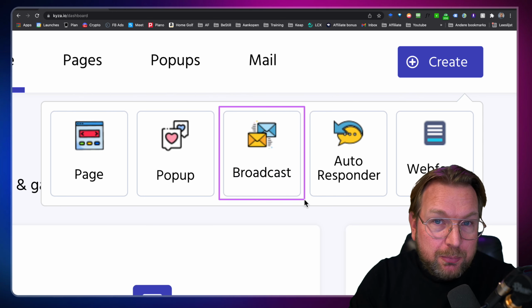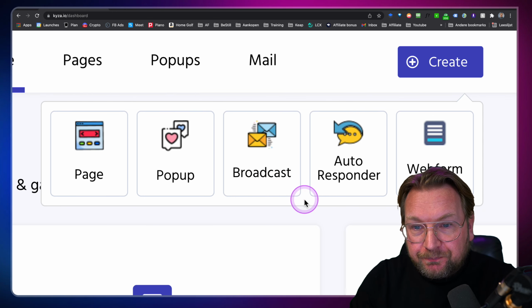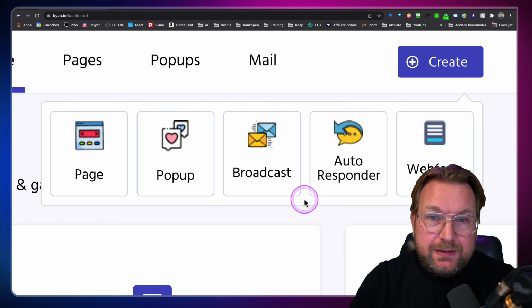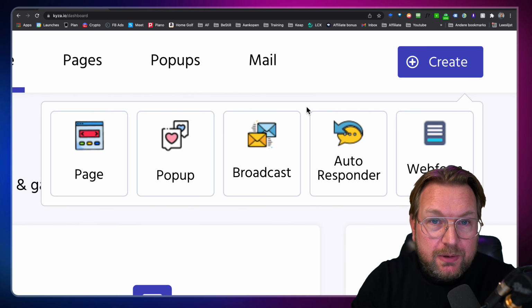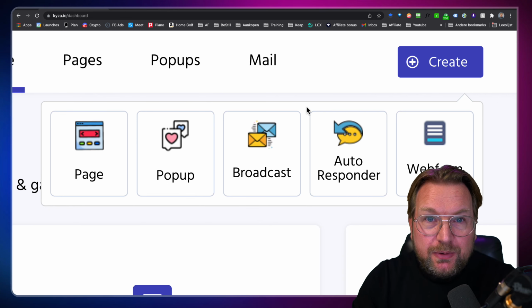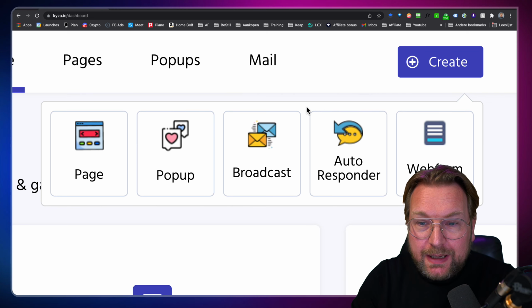You can send email broadcasts with this platform. You will do this with your own SMTP server that you can connect, or your Gmail, or Mailgun, SendGrid. There are a lot of SMTP servers that you can connect to Kyza.